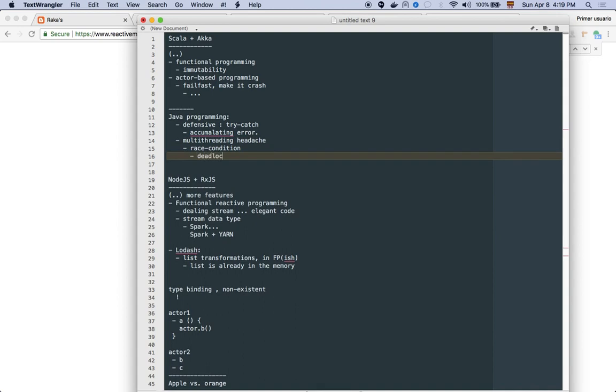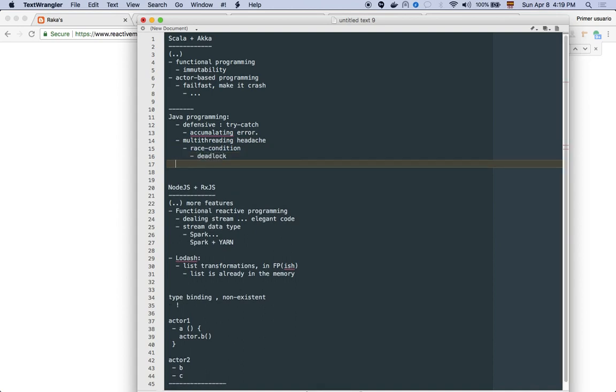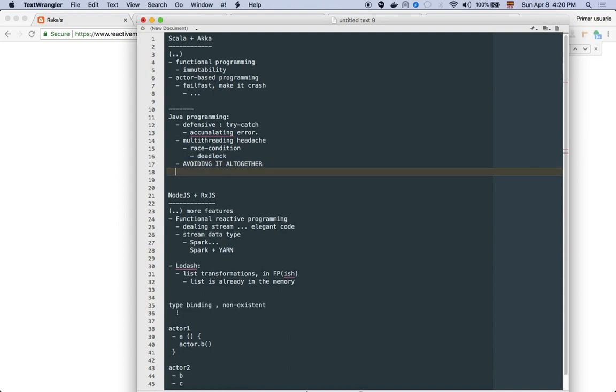So how do we solve this problem or situation? By avoiding it altogether. That's what I understand from the current trends of programming. That's exactly what Node.js is promoting, right? There you can look.